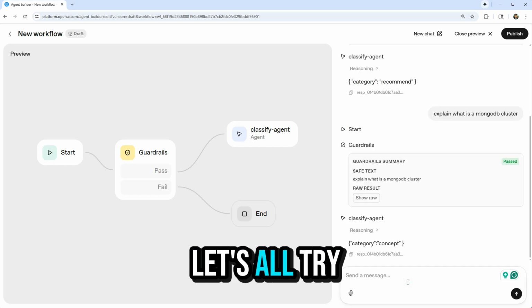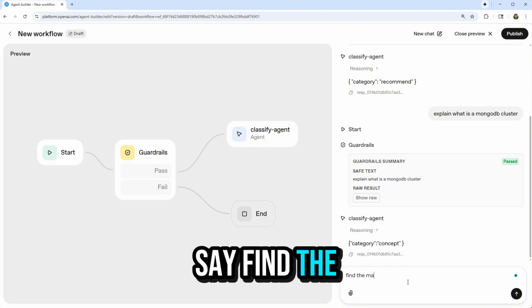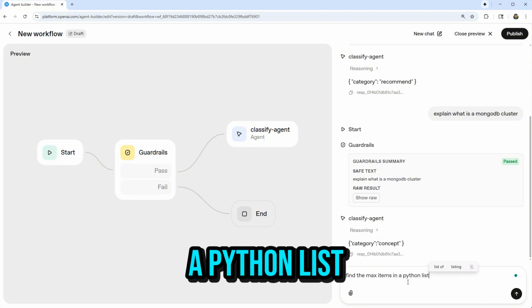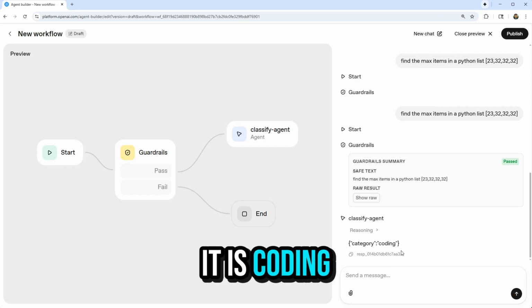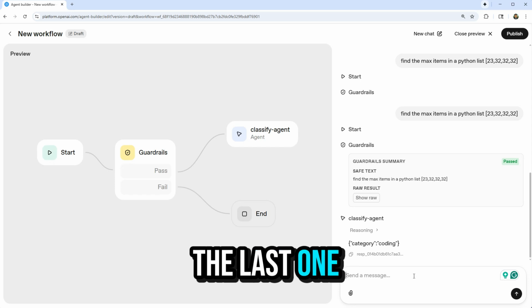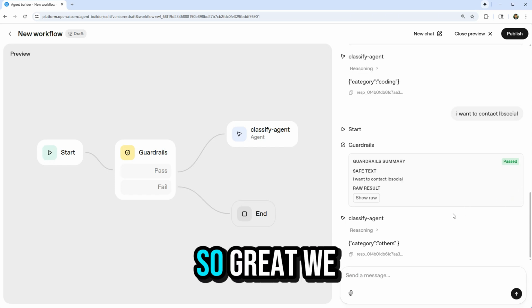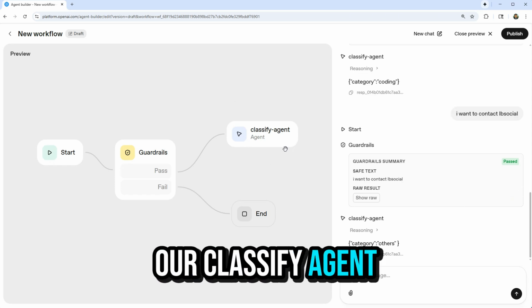Okay, let's also try another one. Say, find the max height in a Python list. Here I just gave it some random values, and it is classified as coding. Great. Let's try the last one. And it is classified as others. So great, we can see that our classifier agent is working.